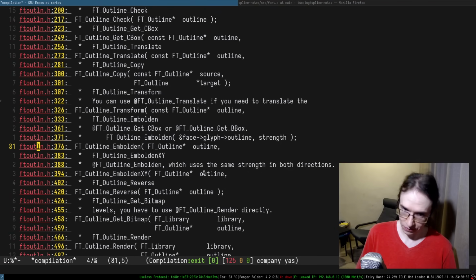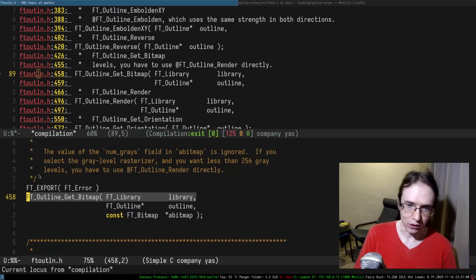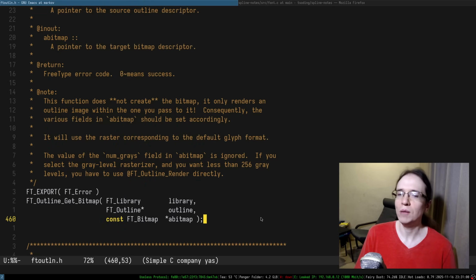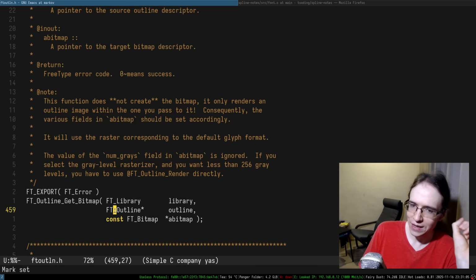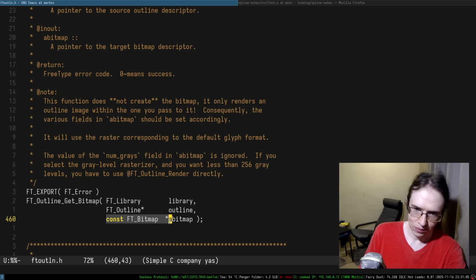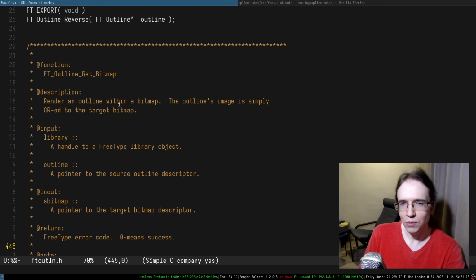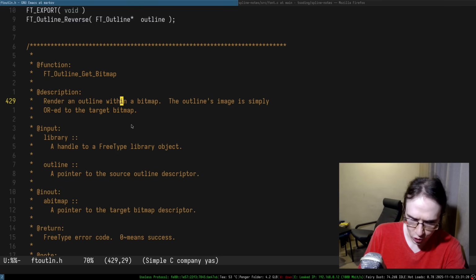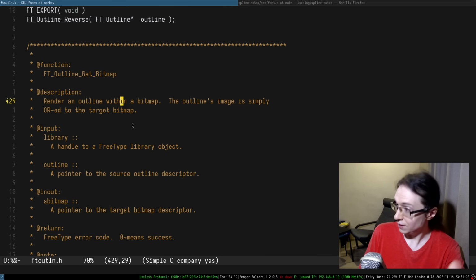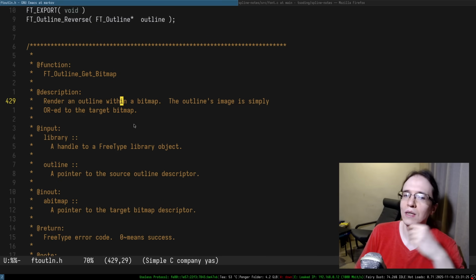So embolden, you can embolden. Okay, so you can get bitmap. Now that's what I'm talking about. You feed an outline and bitmap, and you get... why is it a constant? This is sus. All right, so render an outline within a bitmap. The outline image is simply ORed to the target bitmap. That is very interesting. So it's just slapped on. You can do that several times.